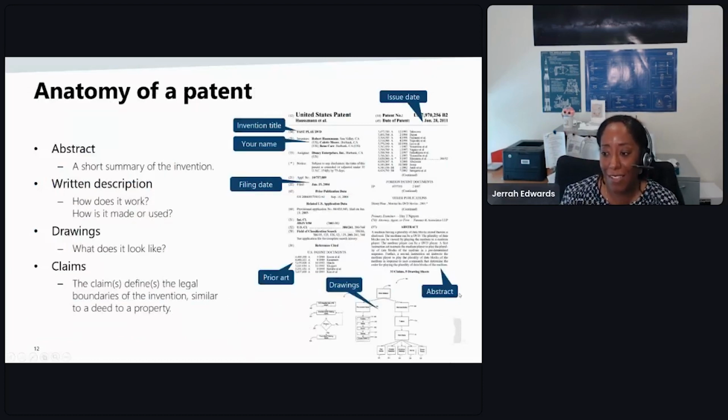And then you'll see there's also an abstract. And this last bullet point, the claims. Now, the claims are actually, in some sense, the most important part of the application. And you can see there it says the claims define the legal boundaries of the invention, similar to a deed to a property.